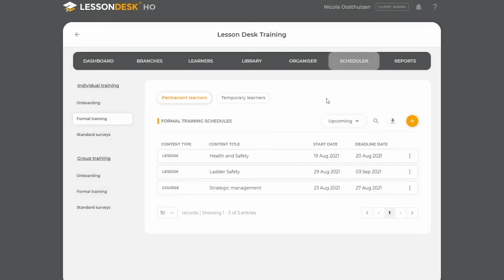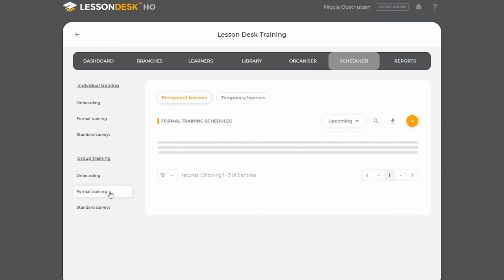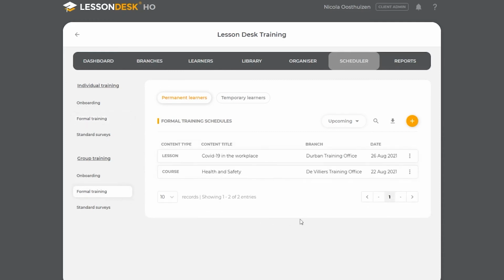Scheduling content for groups of learners follows a similar pattern to scheduling content for individuals, with slight differences that we'll get into now. Schedules for groups are created to be completed on the Lesson Desk Group Training unit. When you click on the Formal Training button under the Group Training section, you'll see some familiar features on the screen, including the filter, search, and download features.